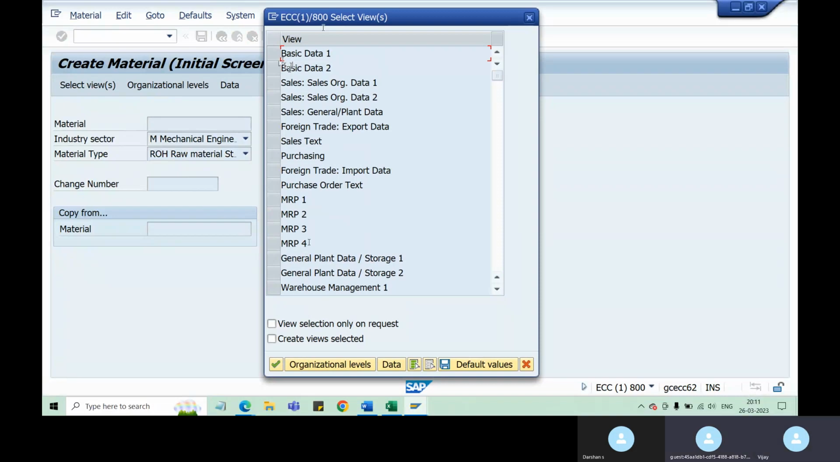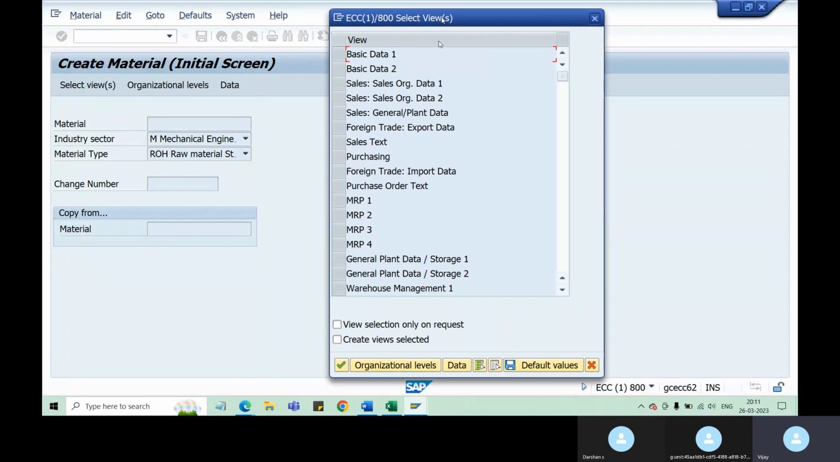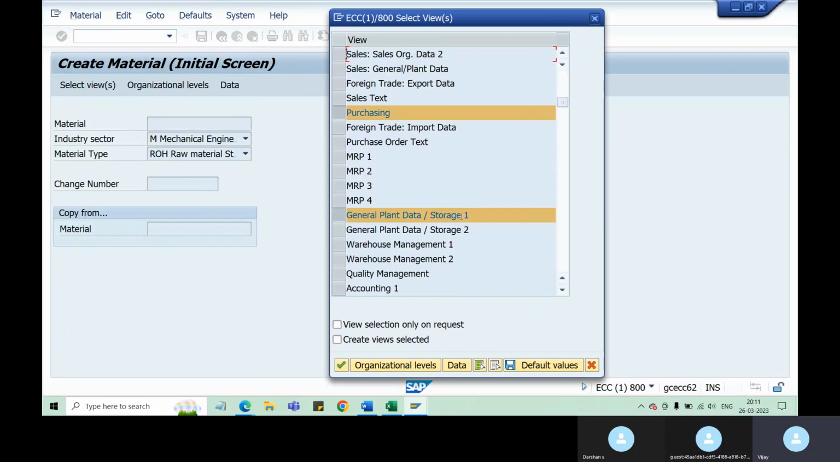As a consultant, you will be using the standard views: basic data one, and purchasing, because we are responsible for purchasing the raw materials. So it is mandatory data, a mandatory view. See here on the top, there is a view. Yes, we will call it views. And I will take storage data also, because we have defined a storage location, right? Otherwise, you can leave this, no problem.